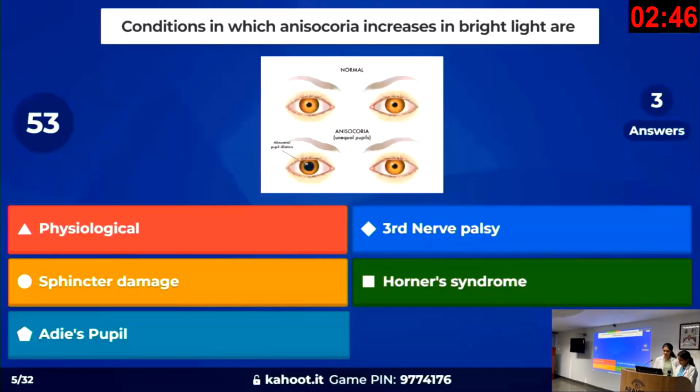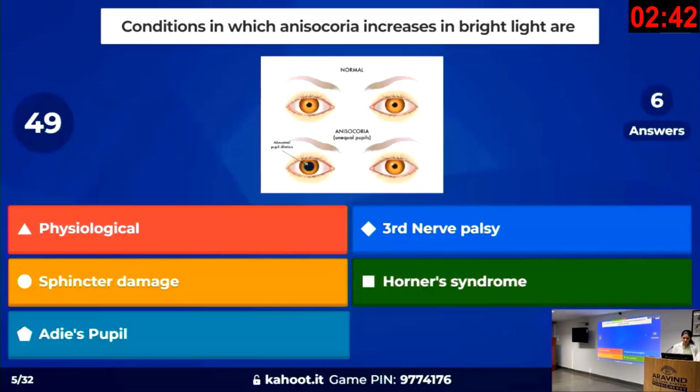It's a multi-select question. Conditions in which anisocoria increases in bright light are.